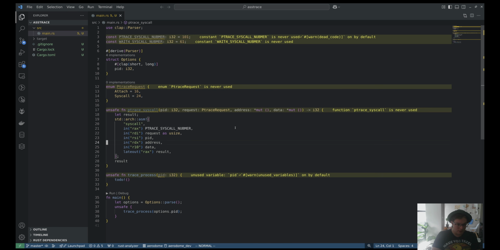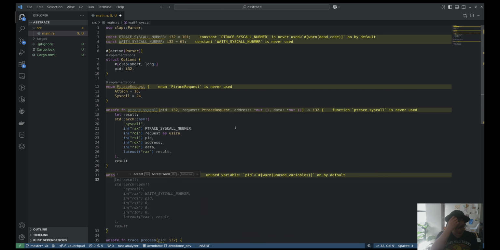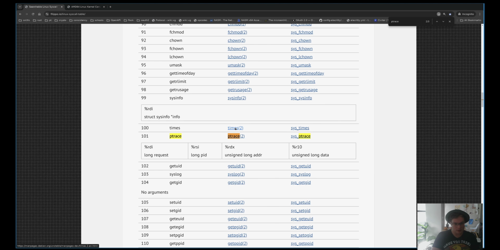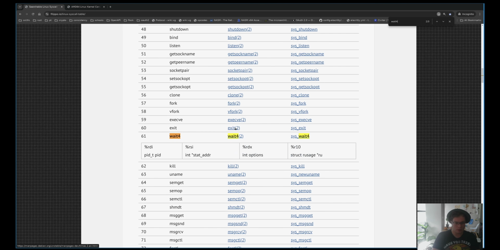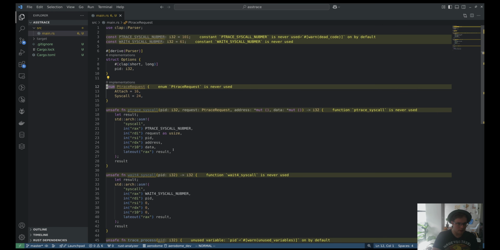Cool. And let's go ahead and do the same thing for the wait for. So unsafe function wait for syscall, which takes the PID i32, returns i32 as well. And let's see. Okay, so RAX wait for number, PID. So PID goes to RDI, and then it does this. Okay, RDI, 0, 0, 0. Yeah, I'm satisfied with that.